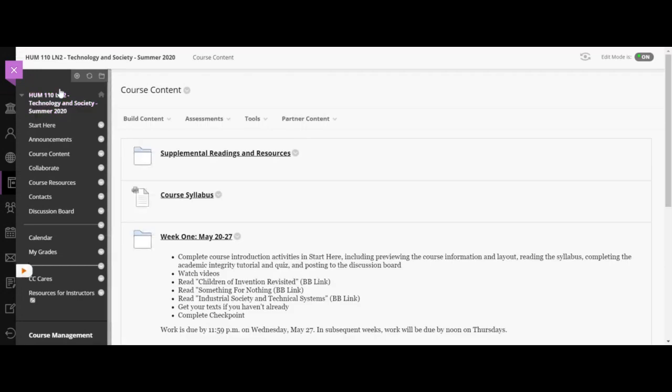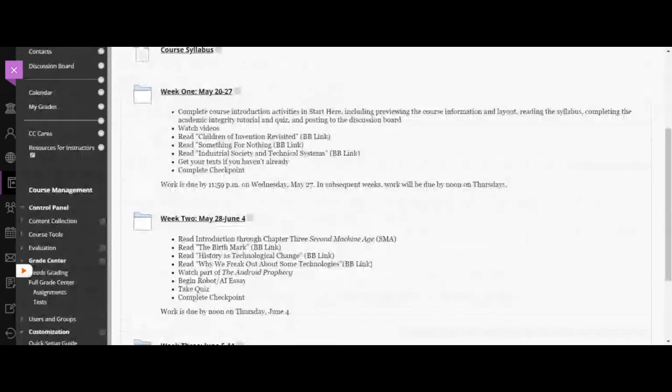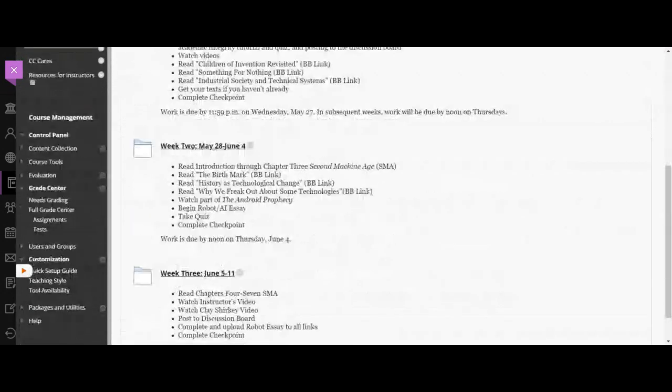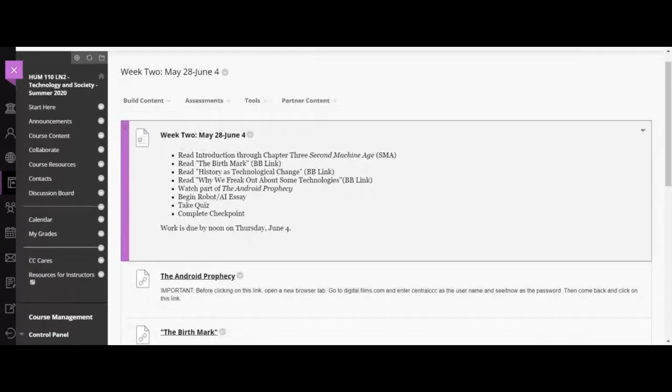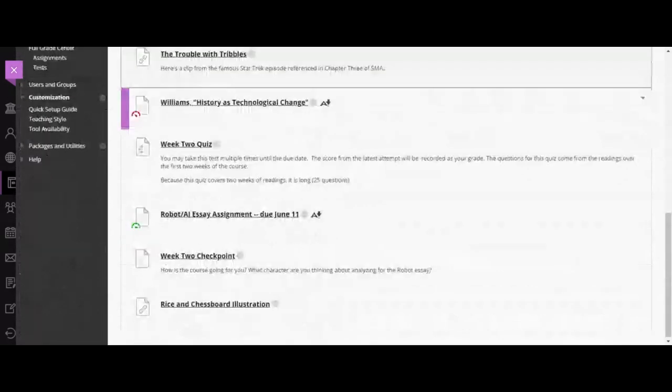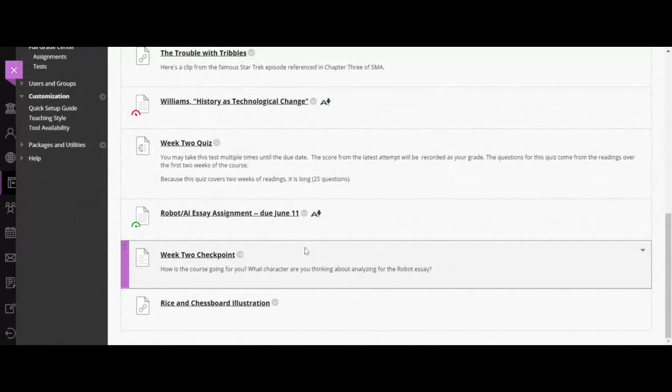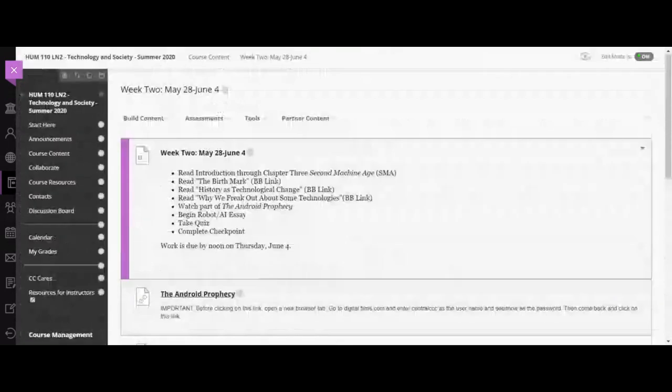So every week you'll have a folder. Please make sure you go into the weekly folders to complete your work. Sometimes students try to just go in through links in the course calendar or through the links in the grade center, but I've laid everything out so that you always have the readings and information you need to complete your assignments in those folders. Also, you will always have all of the links you need. So your checkpoint links are in here. You don't have to leave the folder to complete assignments.